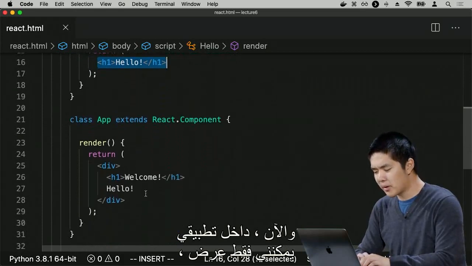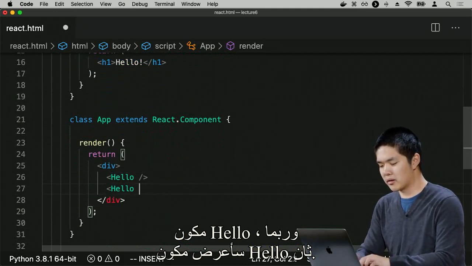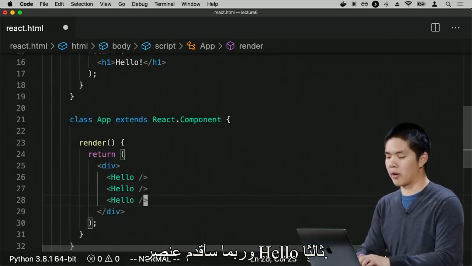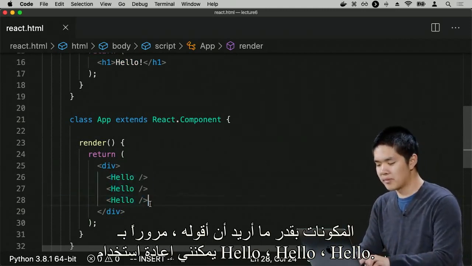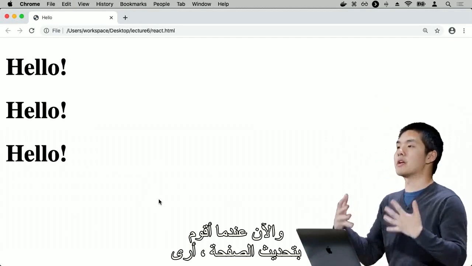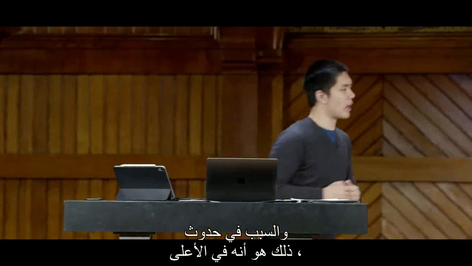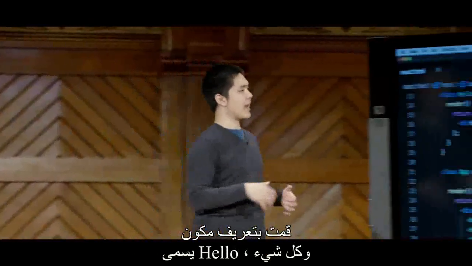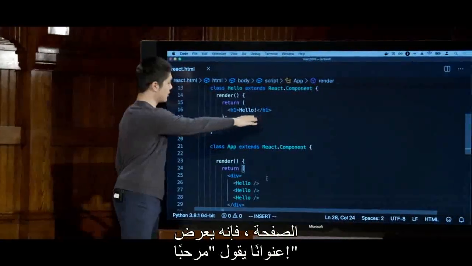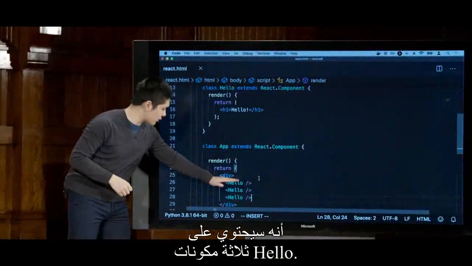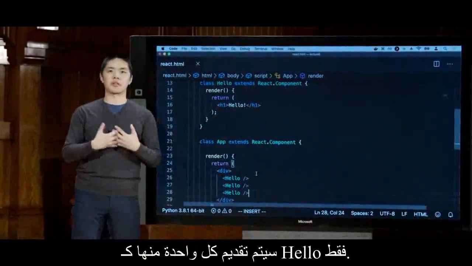And now inside of my app, I can just render a hello component. And maybe I'll render a second hello component. And maybe I'll render a third hello component. I can reuse components as much as I want, passing in hello, hello, hello. And now when I refresh the page, I see 3 of those hello components appear on my screen. And the reason why that happened is because up above, I defined a component called hello. And all the hello component does is when it is rendered to the page, it displays a heading that says hello. And then what my app is going to do is it is going to have 3 hello components, each one of which is going to be rendered as just hello.